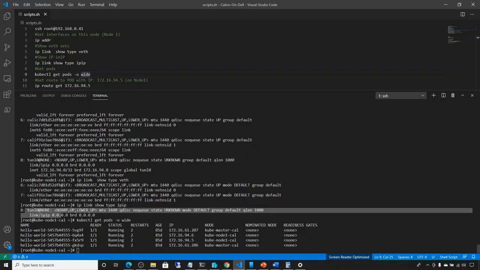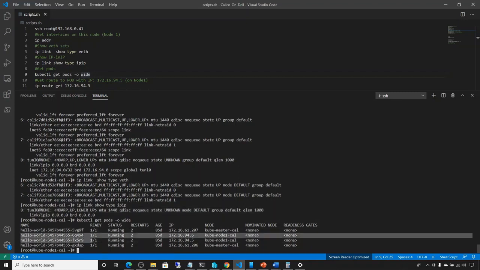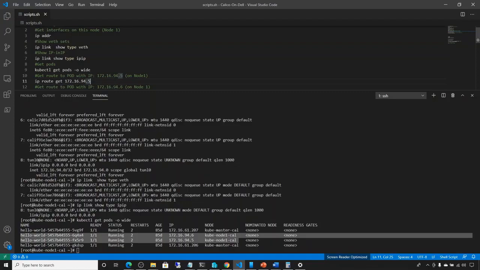So there are 4 pods that I installed as part of one Hello World application. As you can see, 2 of them are running on node 1, and the other 2 are running on master. Okay, so far so good. Now let's see how to get to one of those.